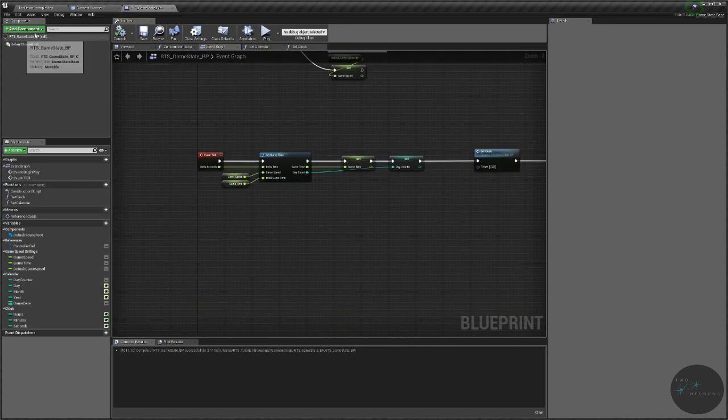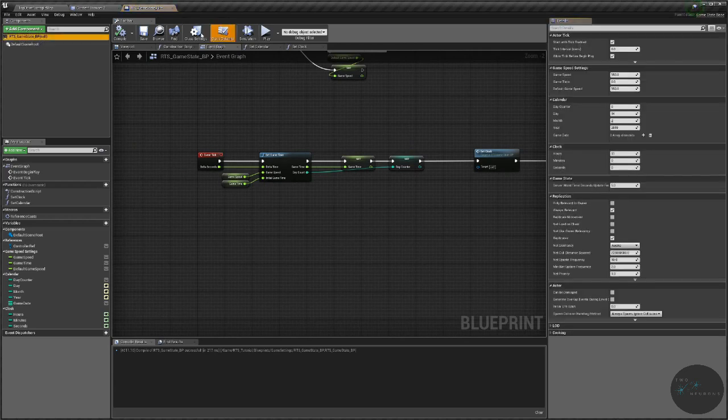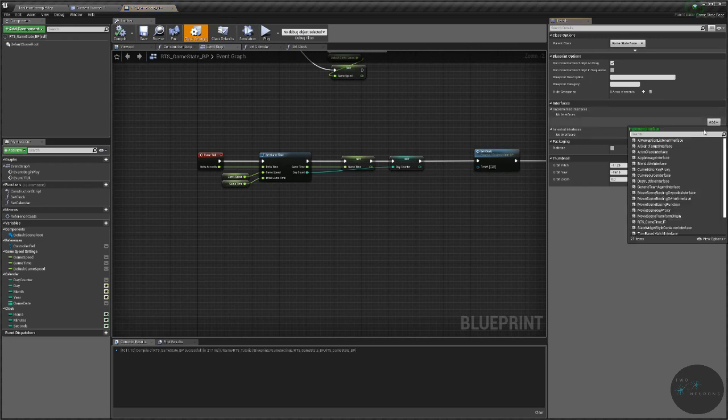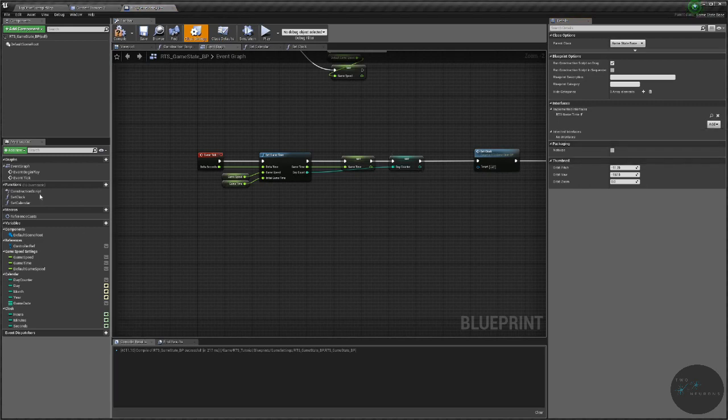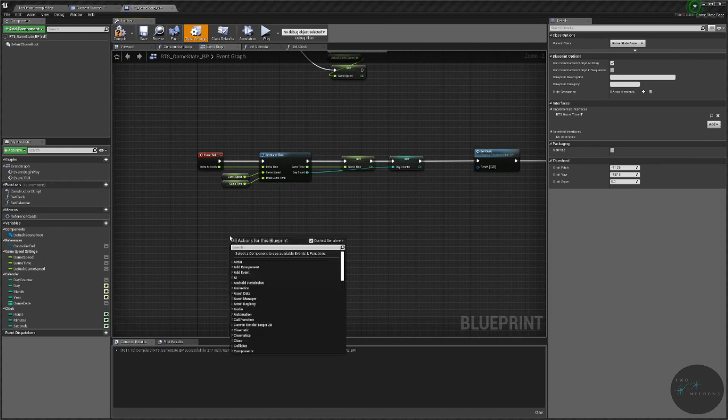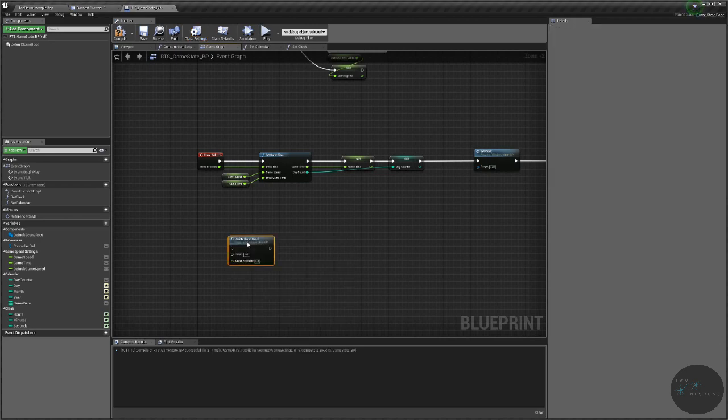So to do so, click the RTS Game State BP self, go to Class Settings, Add Interface, and let's just search for our interface, which is RTS. We only have one that's RTS right now, GameTime IF, for interface, and there we go. Now we can call that function from that interface, which is game speed. So we want to call game speed. We don't want it as a message.